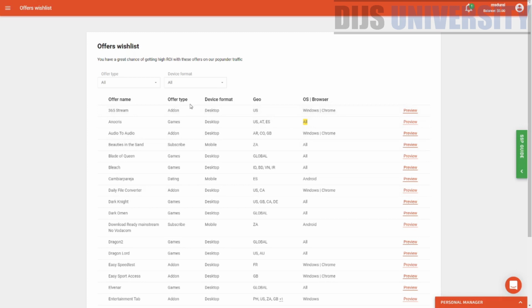Unfortunately, this is only applicable if you're using pop under traffic. If you're using any other traffic, for example push traffic, this is not the offer that we are looking for. But if you're using pop under traffic, definitely you can get the offer from here itself, because the advantage of Adsterra is actually pop under traffic.